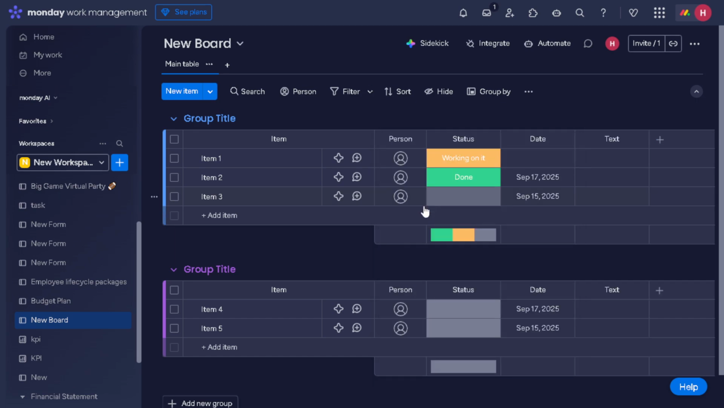Now remember, assigning the right person or team to each task is crucial for accountability. To do this, click on the People or Owner column for the task you are working with. You will then see a list of individuals or teams you can assign. Select the correct account to ensure the task gets to the right hands. This helps in managing responsibilities effectively and keeps everyone on the same page.